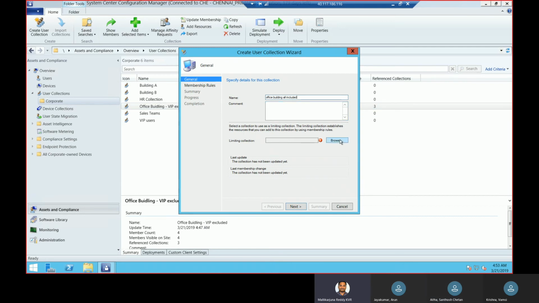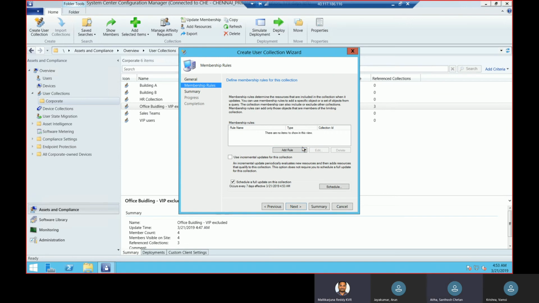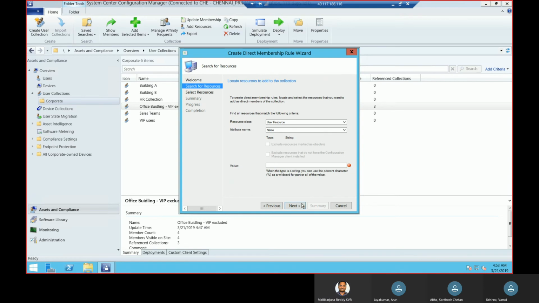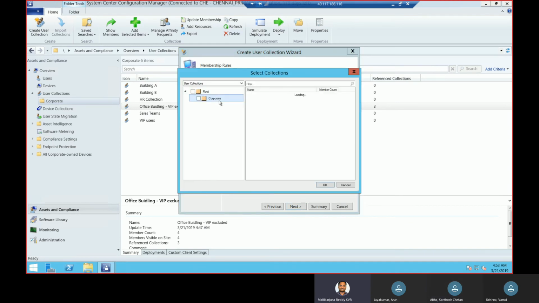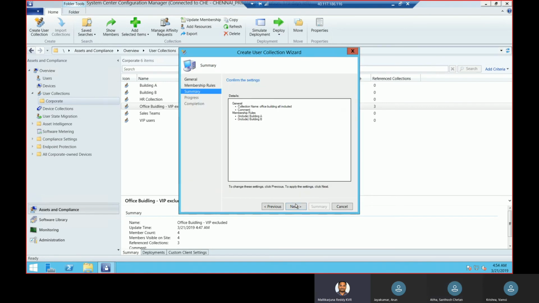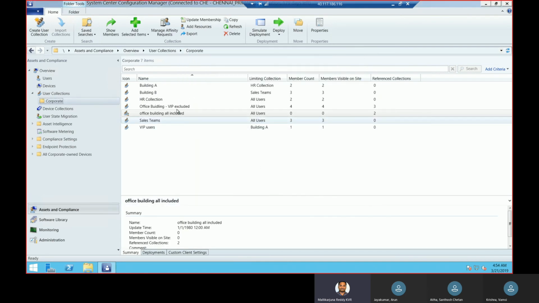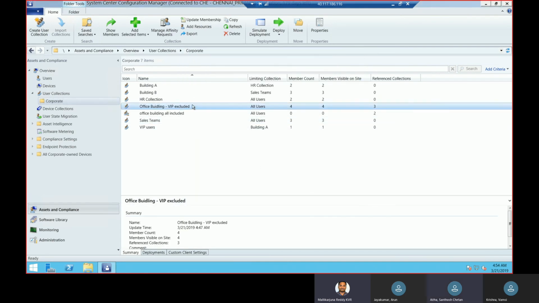Now I limit the collection to all users, and then I will say next, add rule, direct rule. Next, sorry, cancel. It is not direct rule, it's add rule, include collection, and I will say query building A and building B. Now what happens is, this is office building VIP excluded. Whenever I want to deploy a software to the complete office building, apart from VIP, I will target this particular device collection.